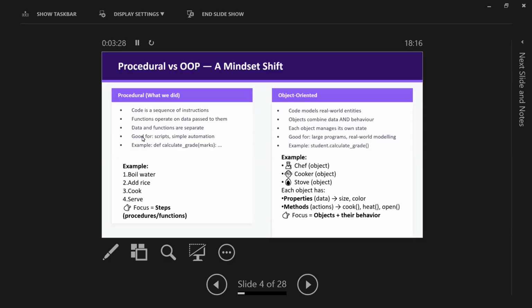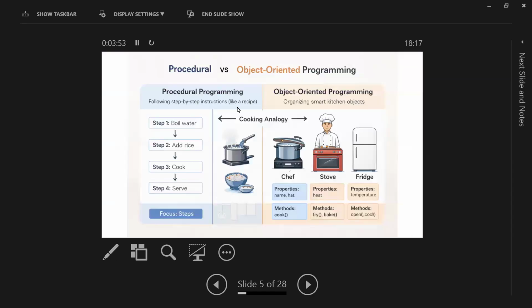We can use this. An example is def calculate_grade(marks):. As I said, the keyword we use is def. So this is called a procedural program. And this one is object oriented. We are going to use this procedure in that as well, and I'll explain this later. This is a diagrammatical representation, just an analogy I tried: procedural versus object oriented.